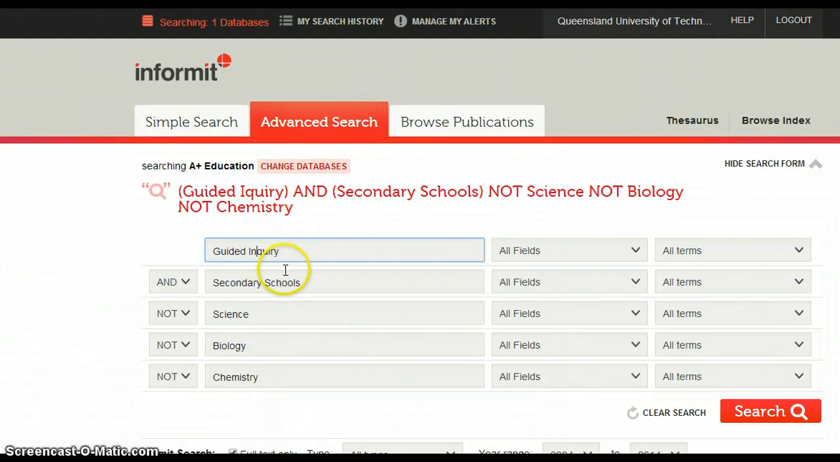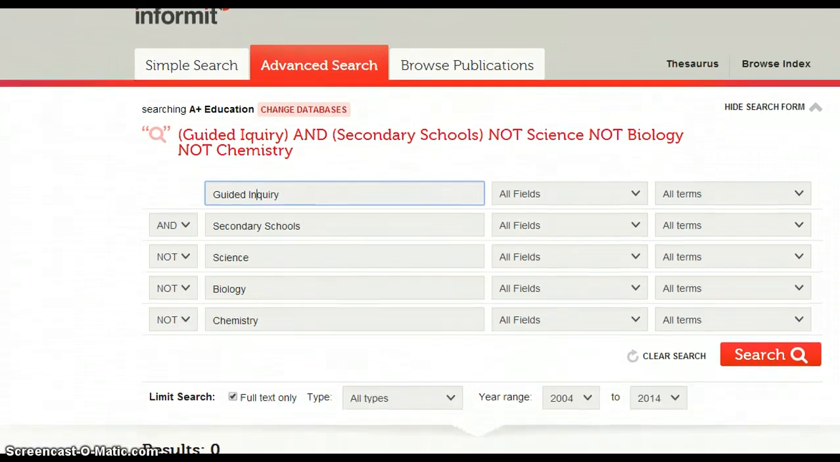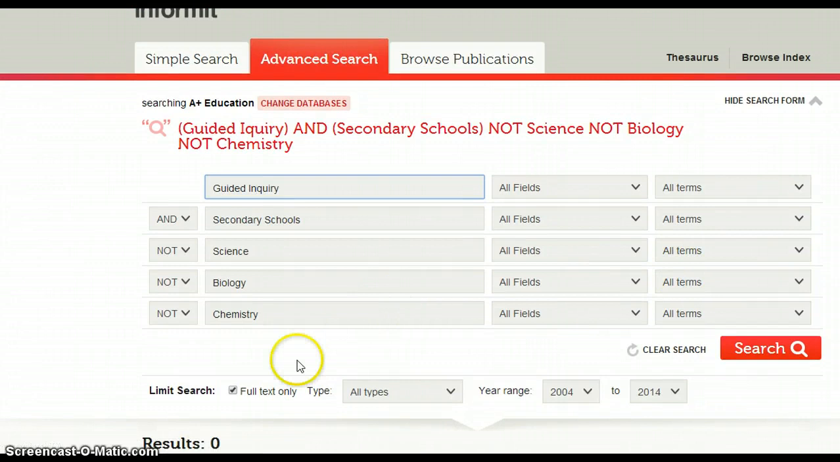Okay, so what I wanted is information on guided inquiry, so I've entered that term. I also want it in secondary school, so I've entered in that term here. I also don't want it in science, so I've put not for science, and then I've added in not biology and not chemistry. I've also then made some limitations by making it full text only, and also limiting the year to 2004 to 2014 to get the most recent and relevant information.